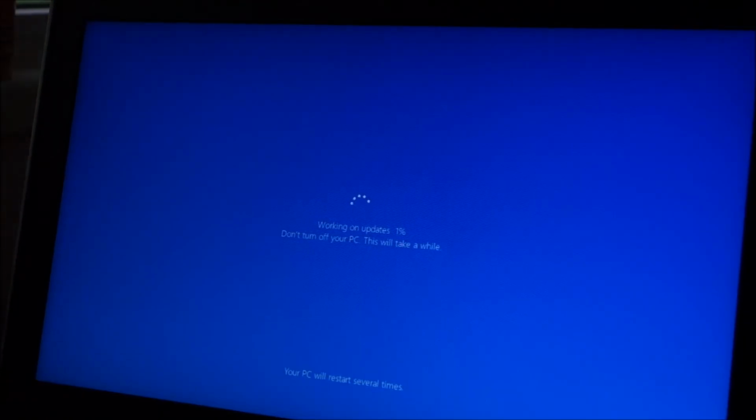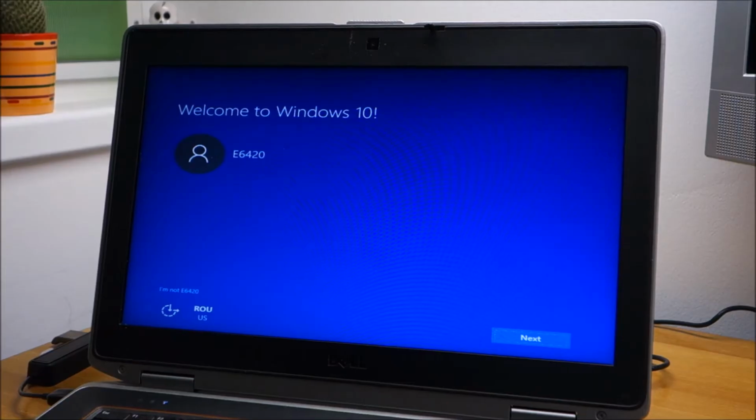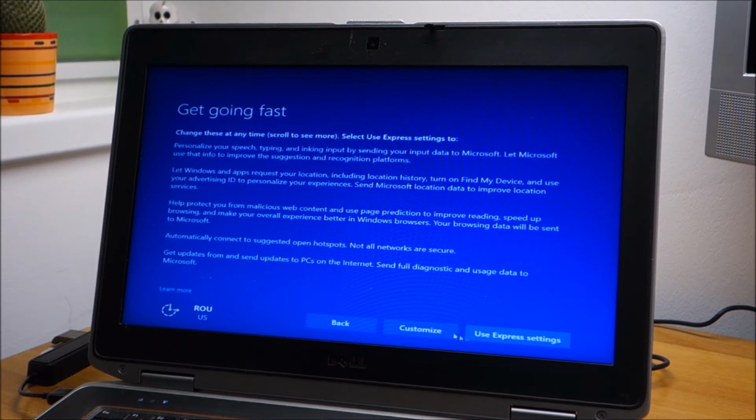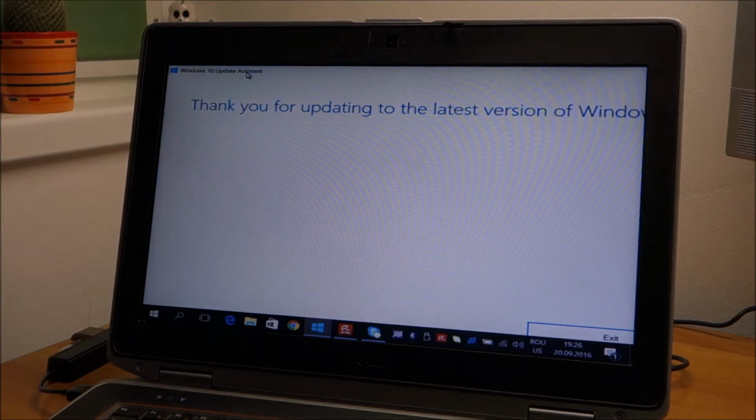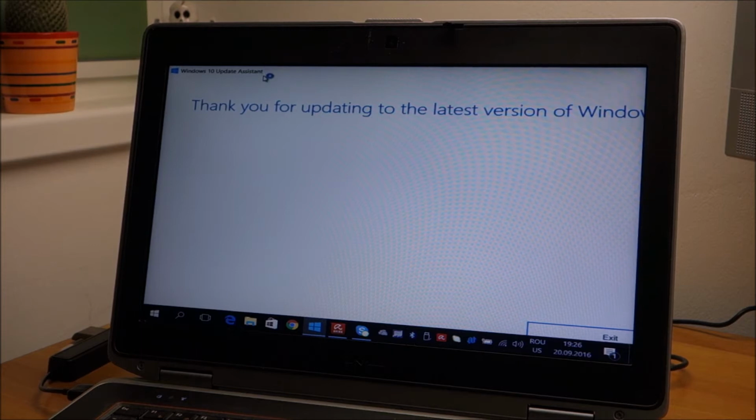Still working on the update. This again will probably take some time, but nothing to do then wait. Windows finished installing. I'm gonna customize the settings the way I want and hopefully it will start in a moment. Windows started up, but the resolution seems to be way off. So yeah, thanks for updating to Windows 10.